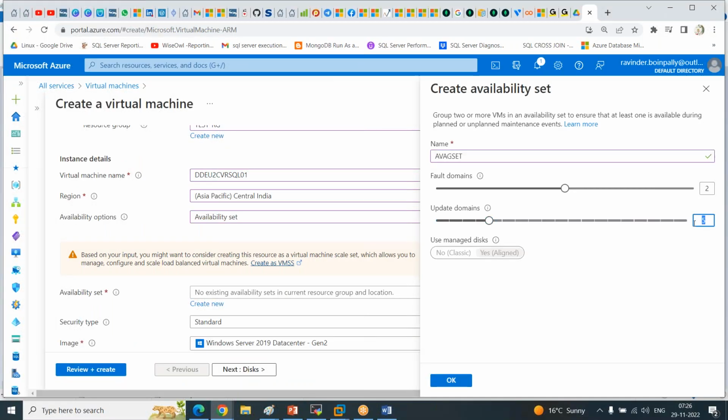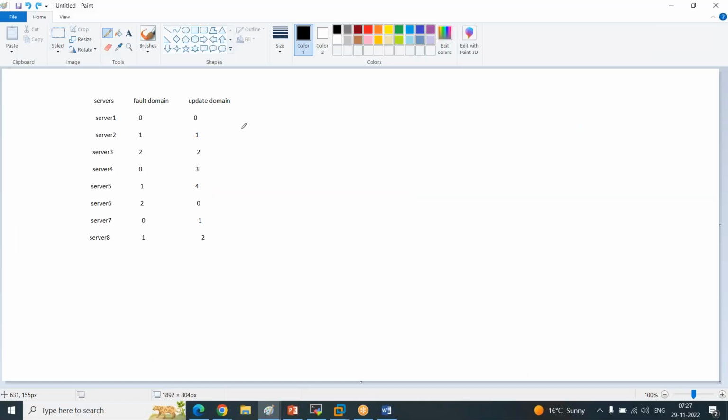Update domain is 5 by default; let it be 5 only. Don't make that value lower. So what exactly does 5 mean? If I have only 2 servers, assume a case, they'll patch 0. Once it is restarted and made online, then they'll patch 1. So at any point of time, they are not touching all of your servers in one go if the servers are in an availability set.